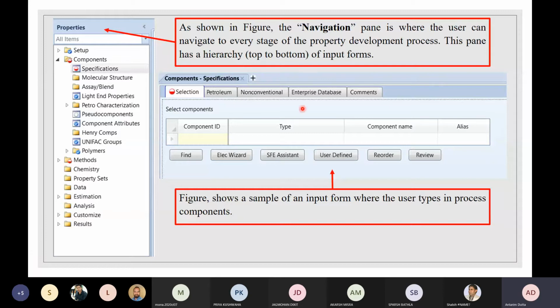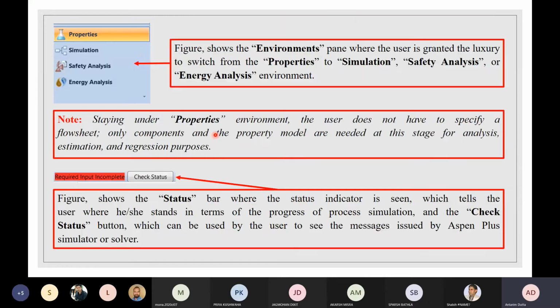Okay, and this particular thing is the component specification part in the main UI for the Aspen Simulator, and there you can feed your components. You can give your components as an input by doing this. I will explain each and every single thing, don't worry. And this is the fourth part, which is about the different environments that Aspen has with itself.